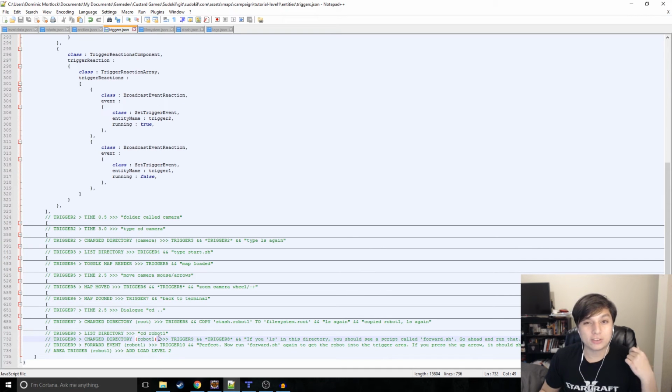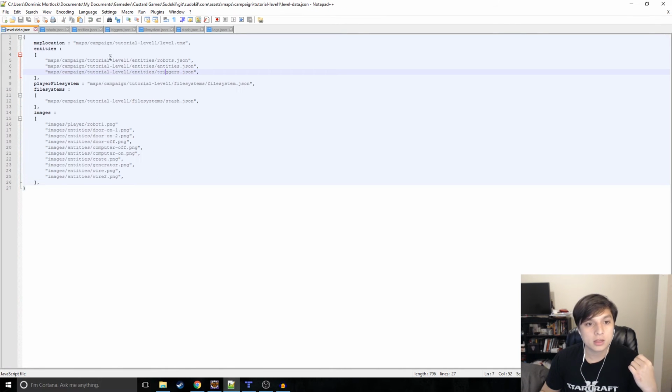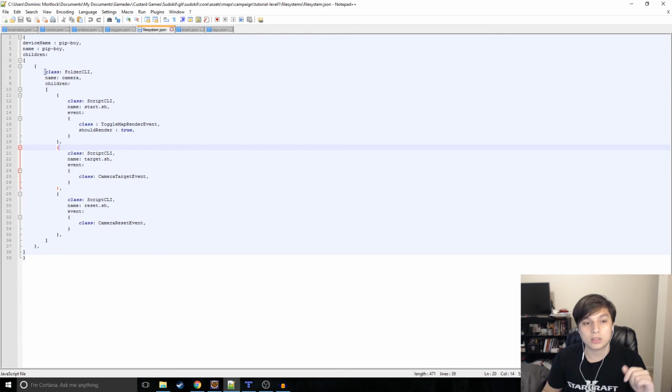So in order to finish the game for the prototype, the only things that I've really got left to do are the rest of these triggers for this level, and then the rest of the levels that I want for the tutorial. So let's go back to level data, and this time we have the file system, the Unix command system, where I'm typing ls. This is what the user starts off with.